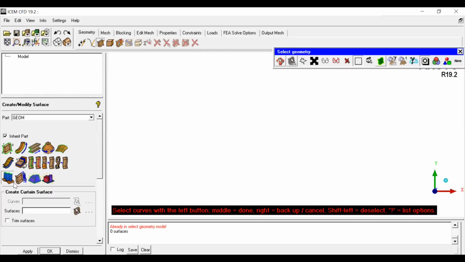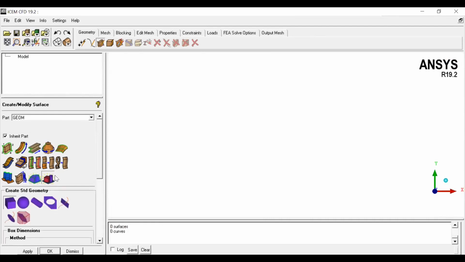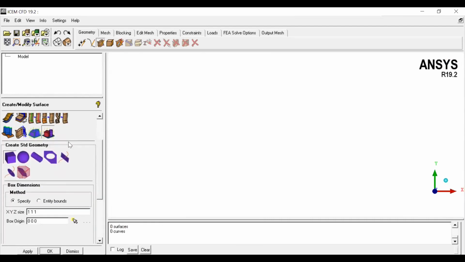This is one more, create curtain surface, like a thin surface. This is extended surface. We can extend a surface by specifying the closest point or closest line. And we have also seen standard geometries which are available in the surface command.